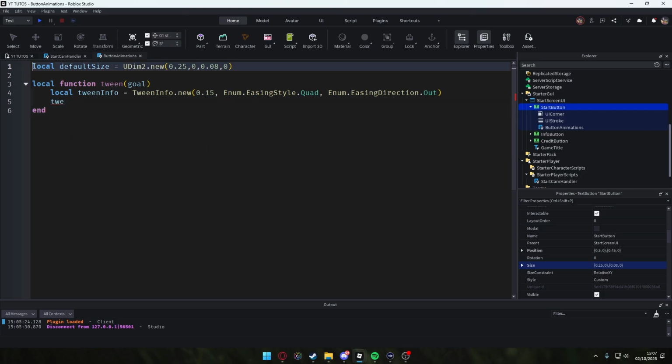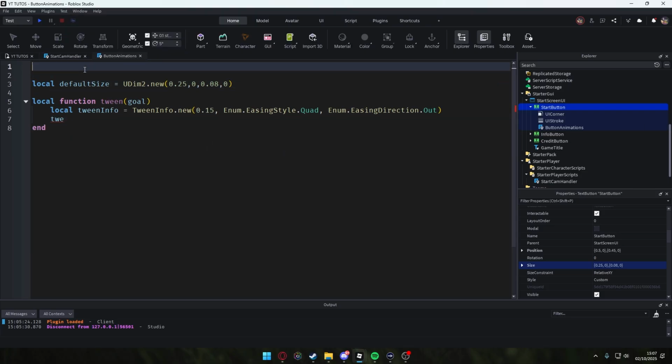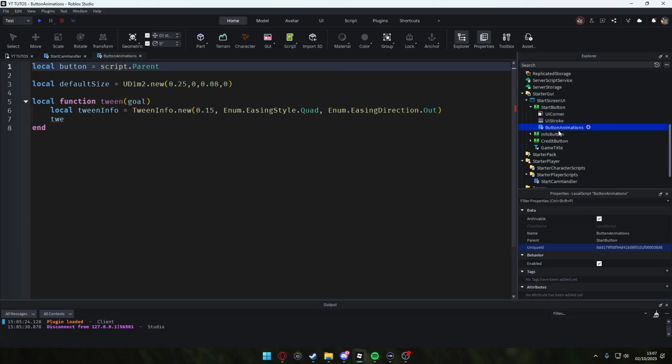Oh wait, I forgot to local some things here. Double enter here. We will first have to local, of course, our button, because the script doesn't know which button it has to animate, which is script.Parent. The parent of the script here is the start button, which is the button you want to animate.